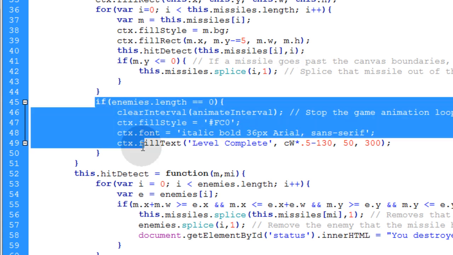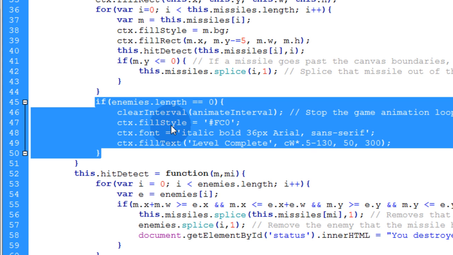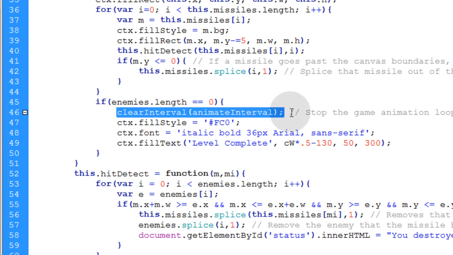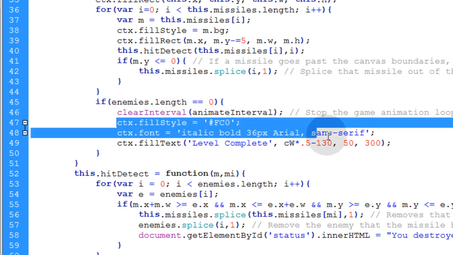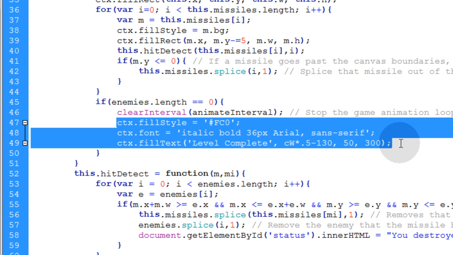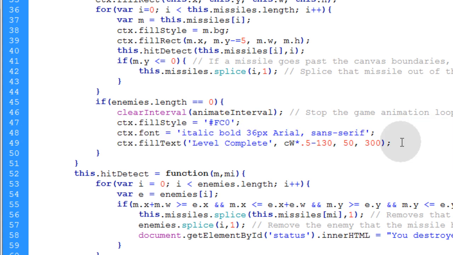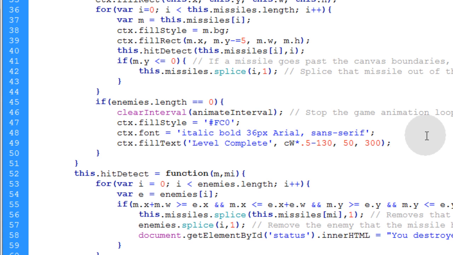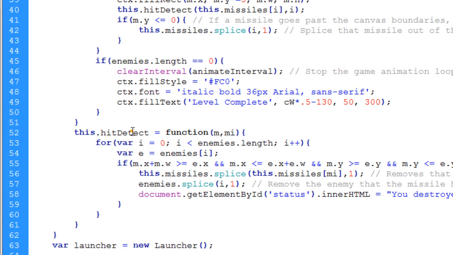And this little bit of code is for ending the level or the board. You say if the enemies.length is 0, if there's no more enemies, then you clear the animate interval and you put some text on the screen that says that level is over. And then under here you put whatever code you want to load the next level or whatever you want to do. Now for the hit detect method, we're passing two parameters.